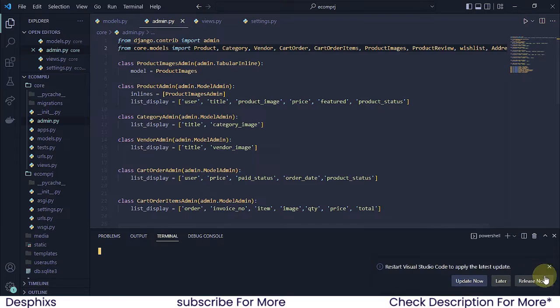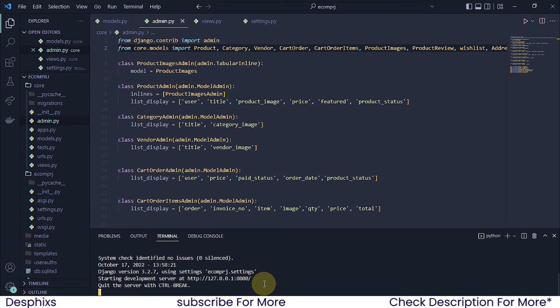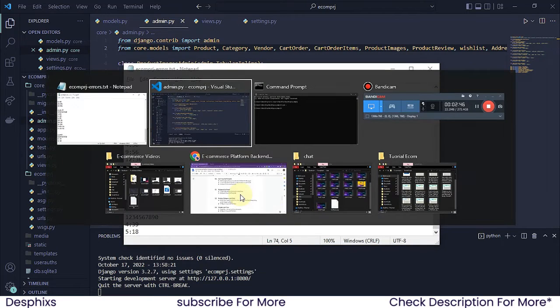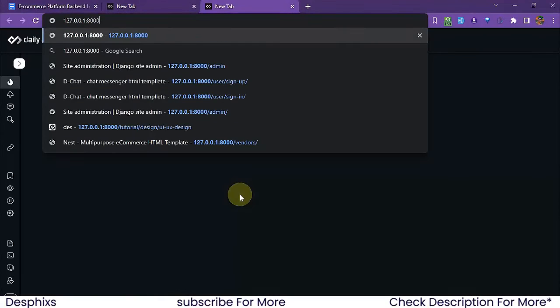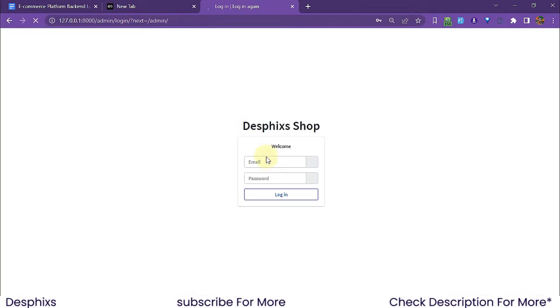I'm going to run python manage.py runserver, so I'll be able to open that up on my browser. So I'm going to say python manage.py runserver. So now I'm running the server and it's running on port 8000. So I'm going to come over here and this is it. I'm just going to open up the admin and this is what we've got.